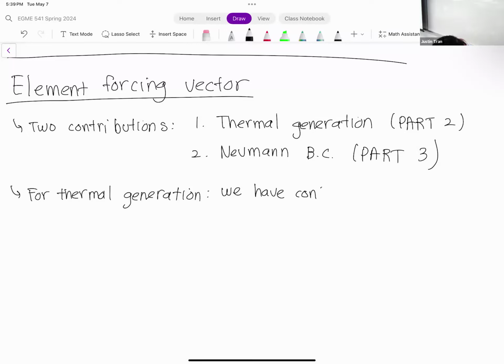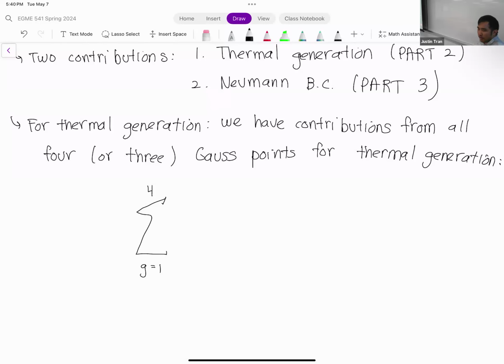Or 3, depending on if you're in a triangle. So just like we did with the element stiffness matrix, we just have to sum these up. We're going to do a summation, and the summation is going to be from G equal to 1 to, in this case, 4. But again, for your triangles, it's going to be 3.